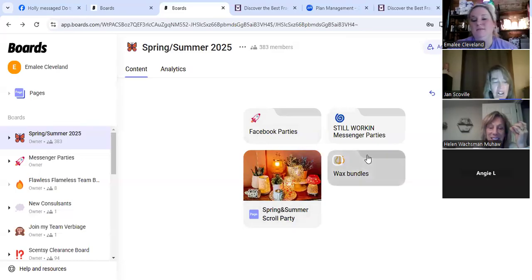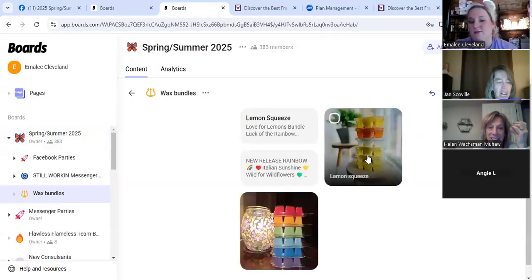And you can put anything in there, like wax bundles. Whenever I find people that post wax bundles, I'll steal that post and put it in here. So then when I can't think of a post during the day, I'm like, okay, what can I use? Here's some wax bundles. Boop, boop, boop, done.